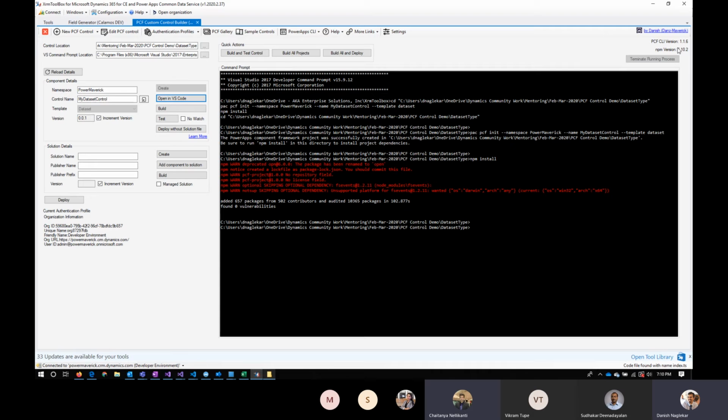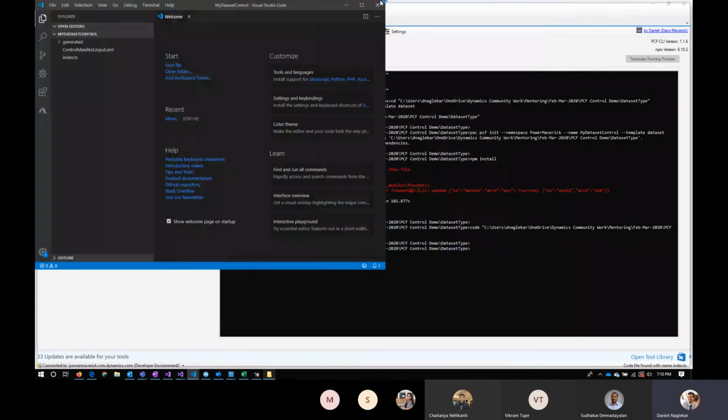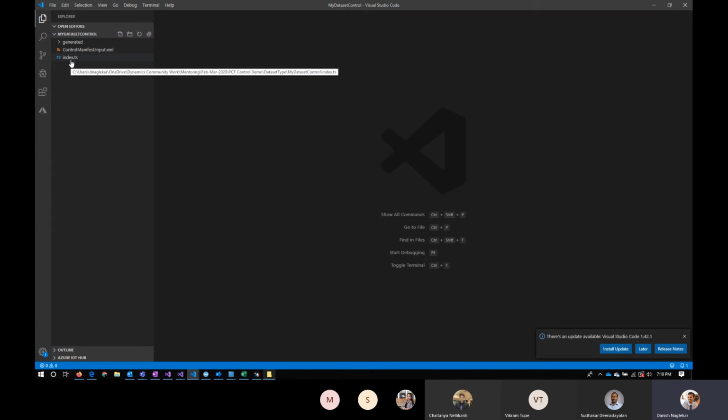Okay, so now our libraries have been installed. So we have all the packages that we needed. Now let's go and open Visual Studio Code. Okay, so now Visual Studio Code is open. Now let's go and look.